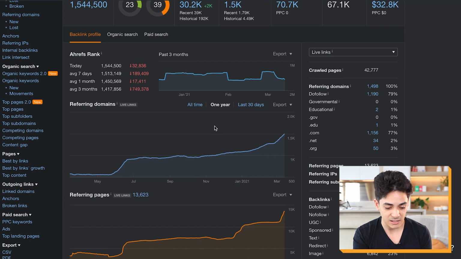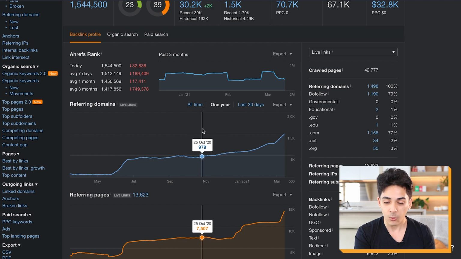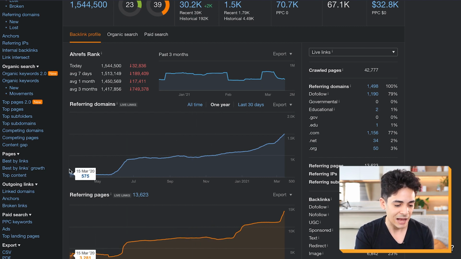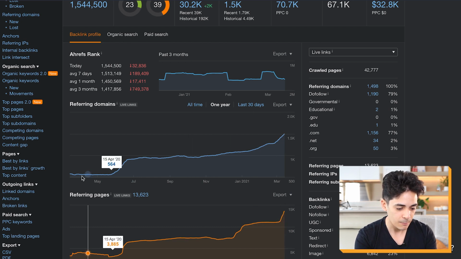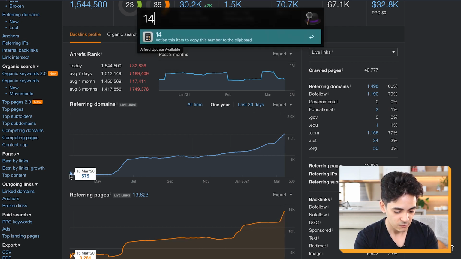Right? You can do less than this, but 1 year is an easy calculation. And all you want to do is look at how many links they have at the beginning of the year, 575 referring domains, and how many they have at the end of the year, 1,498. So what is the difference here? It's 1,498 minus 575, which is 923, okay?